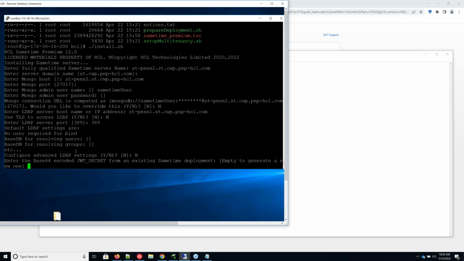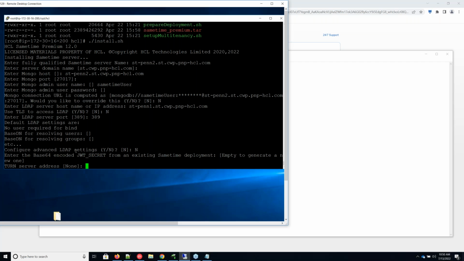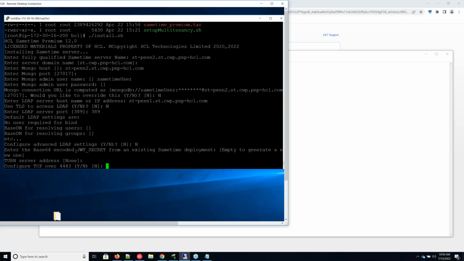And now the next is to enter the base64 encoded JWT secret from an existing Sametime deployment. If you already have an environment and you want to keep all your tokens the same, you would just reuse that. If you just hit enter here, it will create a new one. Turn server address is if you are enabling Turn and you know you have one and it's set up and ready to go, you would give it an address here and we would add that to our configuration so that we could start using Turn as a relay right off the bat. For the purpose of this demonstration, we're not doing that.